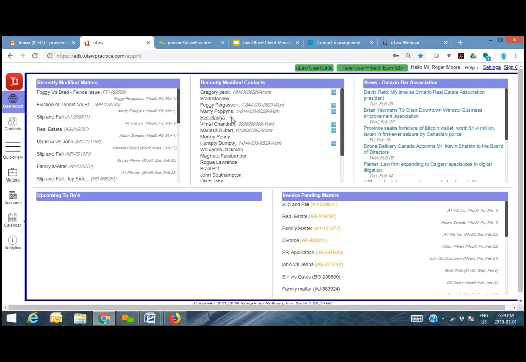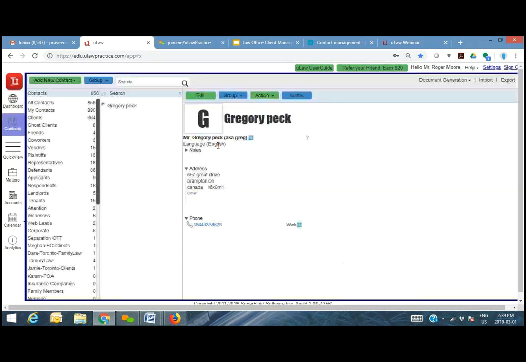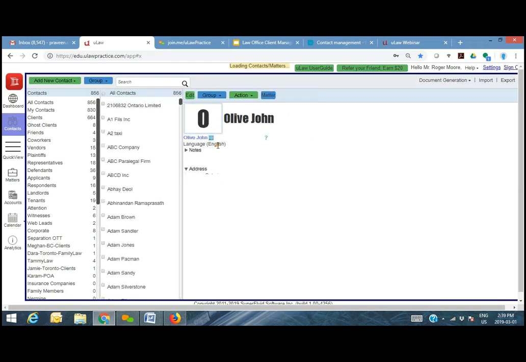The recently modified contacts gives me the opportunity to quickly maneuver and quickly, if I click on Olive John, of course I'm going to be taken right into Olive John's contact. Saves me time. I've been working on it over a long weekend. Okay, I can quickly update that information. Just-in-time updates of that information.